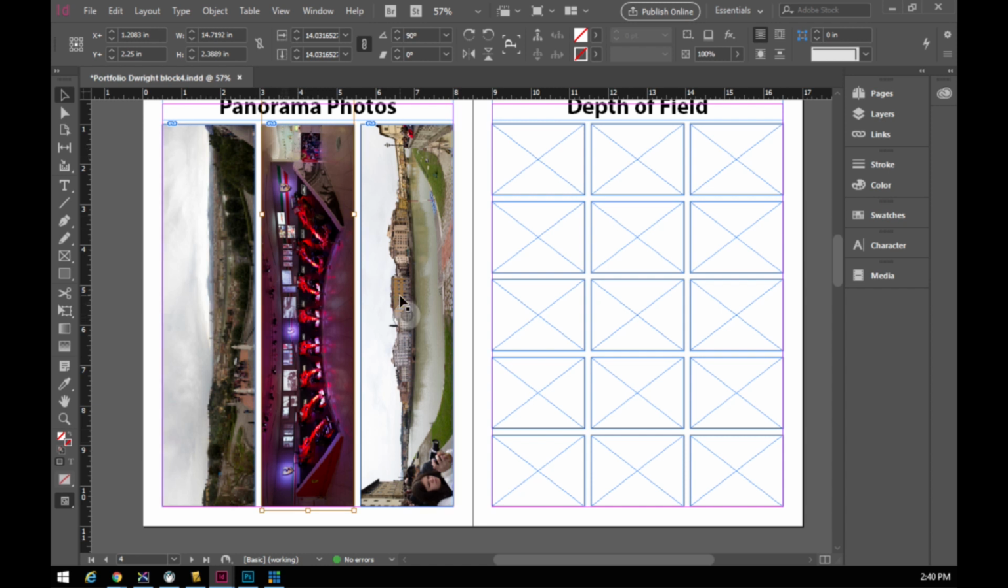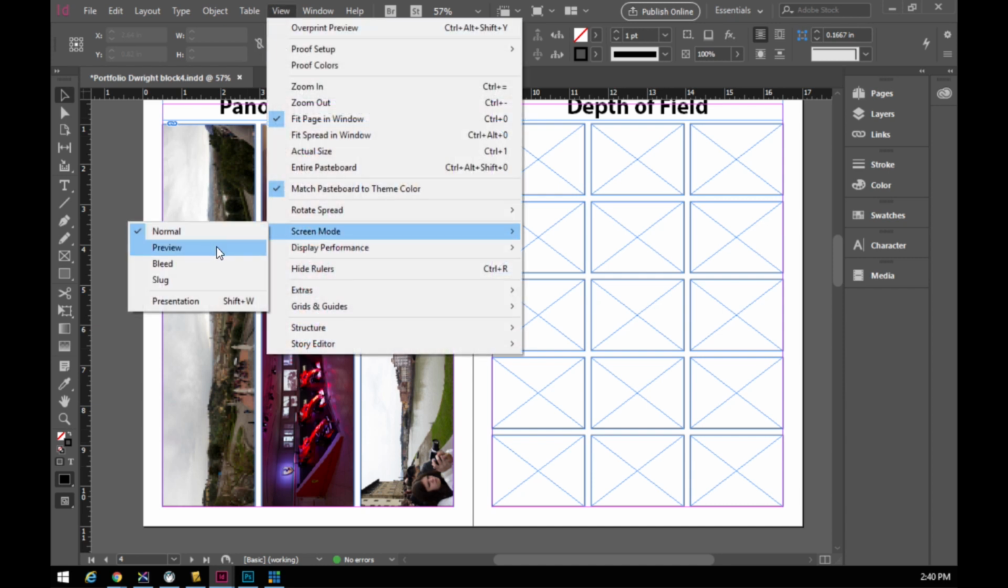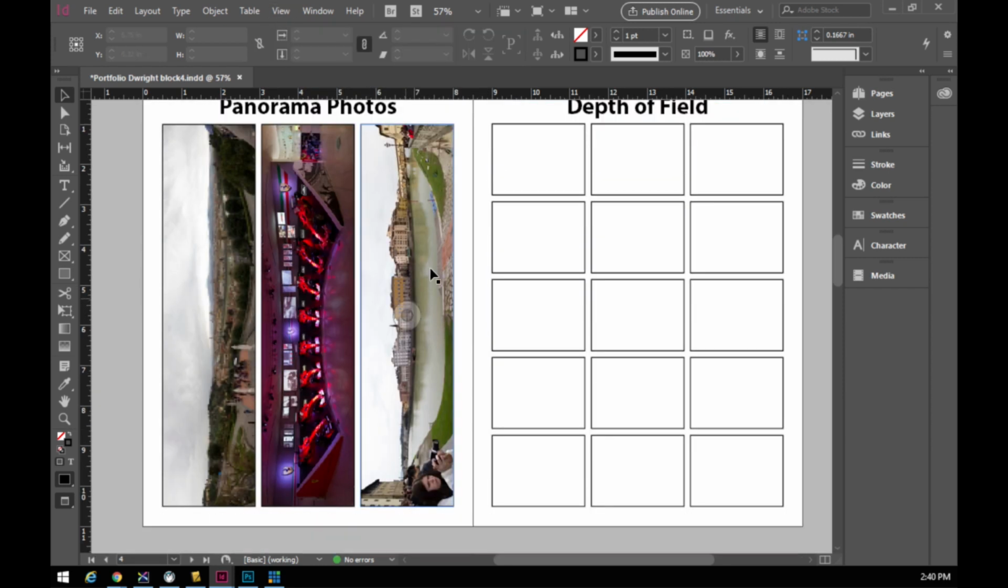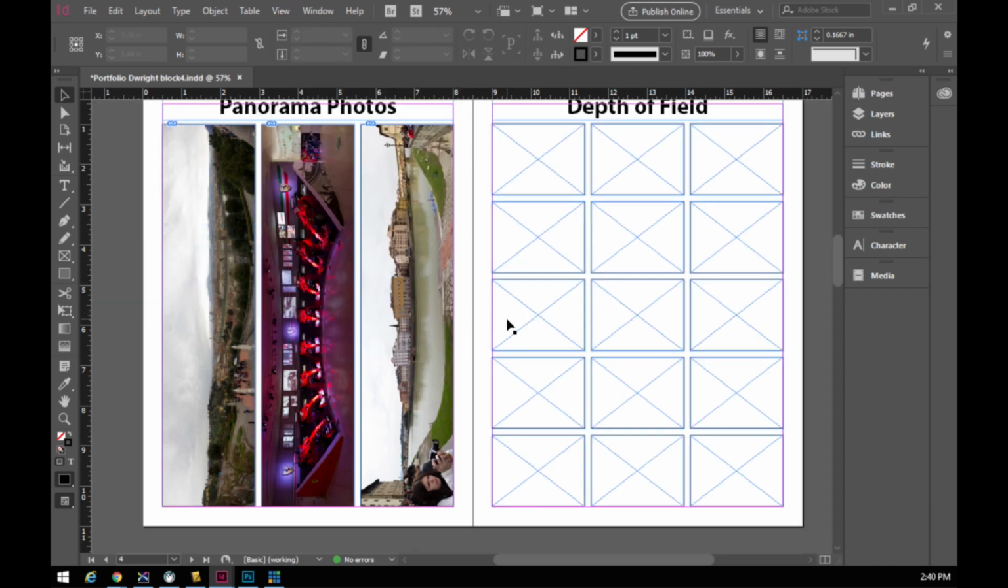Okay, but they're all the same height, they're all the same width, they fit into the frames nicely. If I viewed this again as a preview, I would see that they would all be nice and clean, they have their borders, and everything fits nicely on the page. Okay, so generally that is our portfolio in a nutshell.